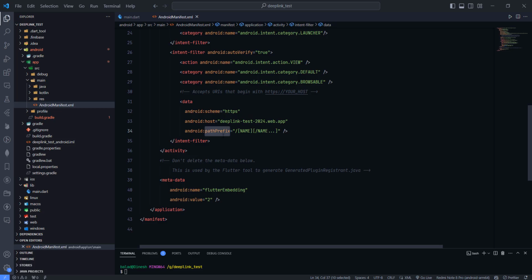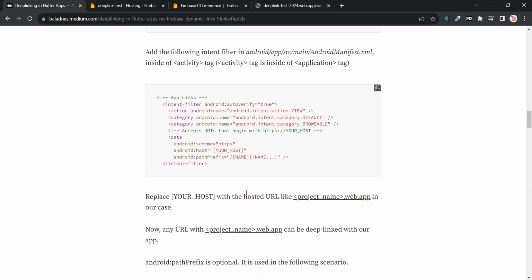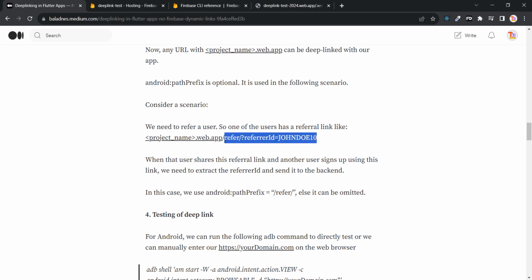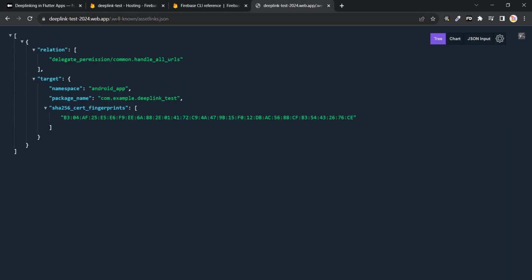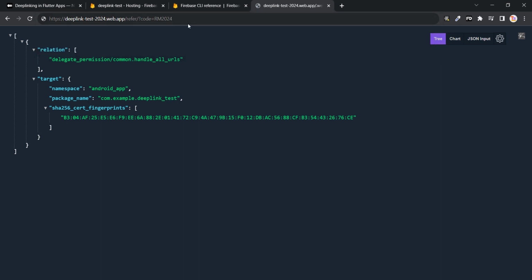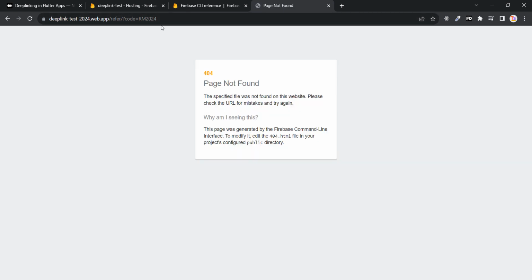We can set it as /refer for now. We'll finally be generating this URL with this link, like /refer/ with the referral code, say rm2024. So finally this URL will look like this, and we can assume this as a referral system as well. When we send this link to another user and that user taps on it, our app will open and be able to access this referral code, so that our app knows it was referred by this user. It is currently not accessible, so we'll make it work.